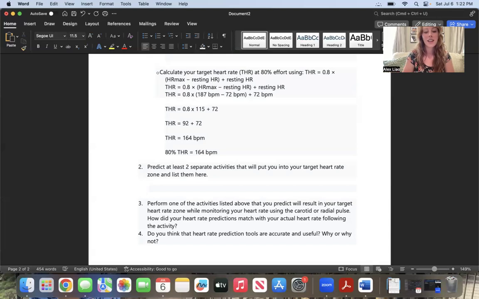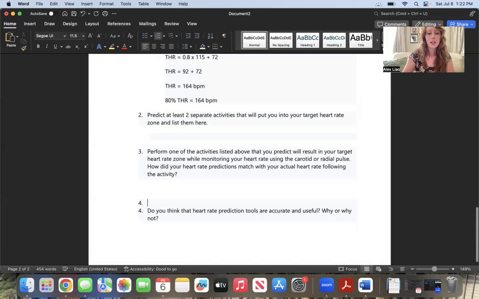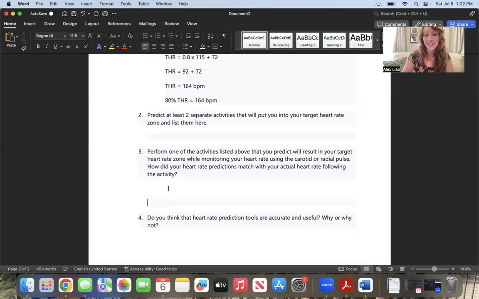So again, this is specific for you. What is vigorous for some may be light for others and vice versa. So I want to figure out what's going to be good for you. Just list them here. And then you're going to actually perform that activity.